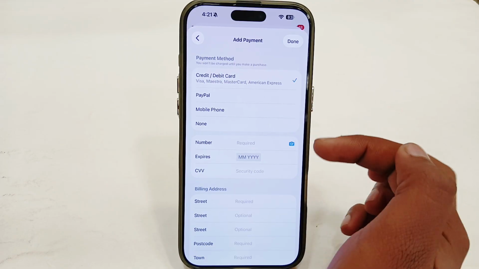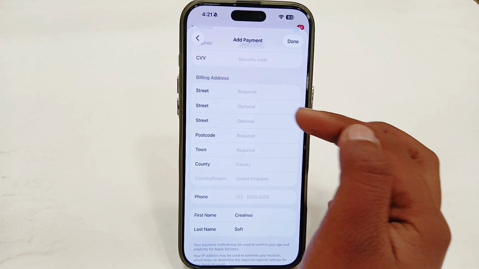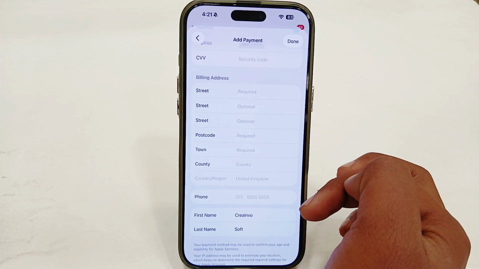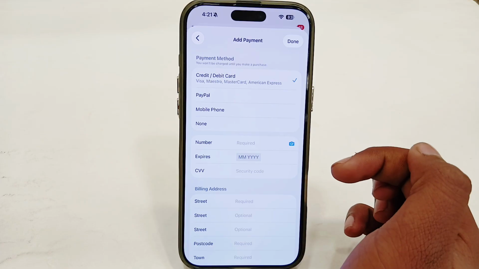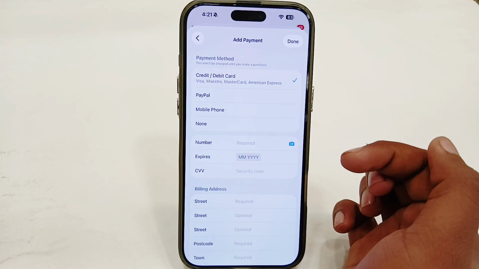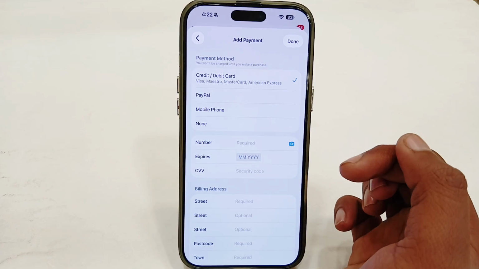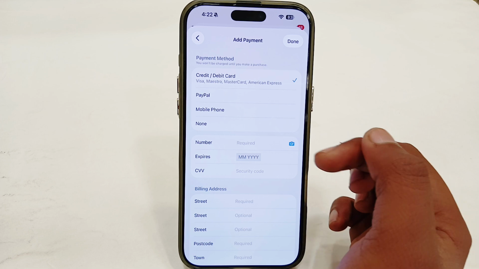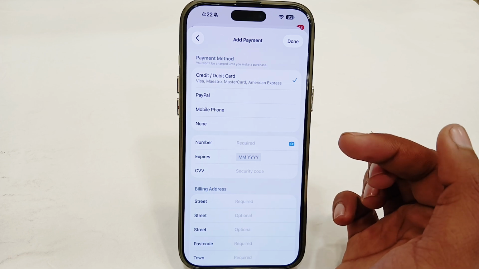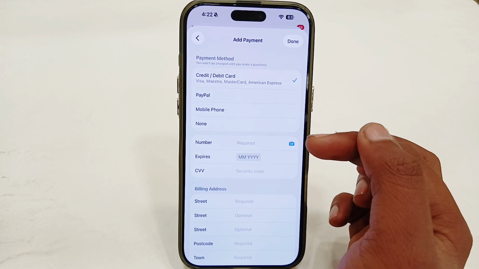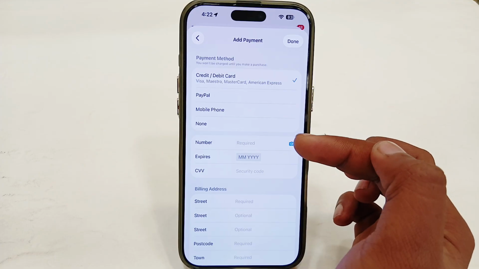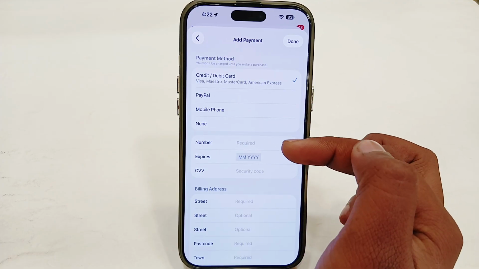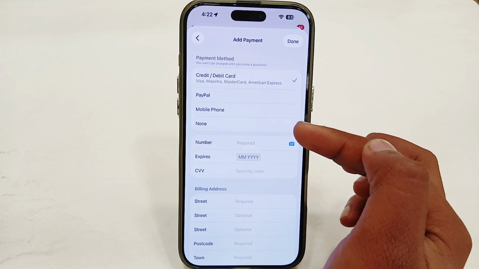So just add your payment method, then enter your billing address correctly, your phone number, and your name. Keep in mind that the payment method or the card you are using has to support Apple ID. If you're using Visa or any other card issuers, I recommend you confirm that they support Apple ID. You can contact your card issuer to confirm this.